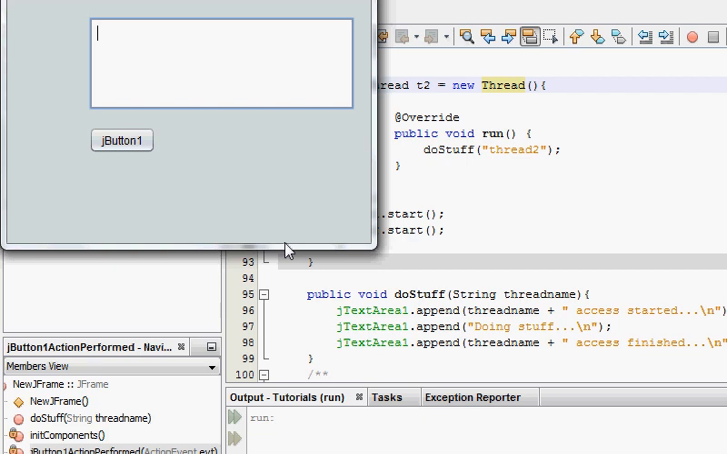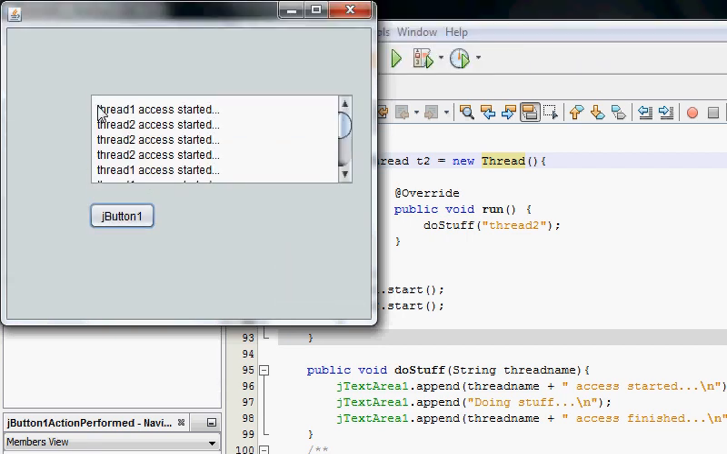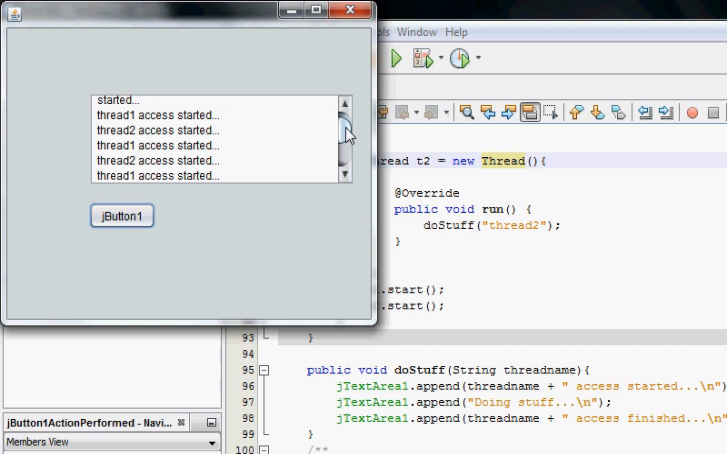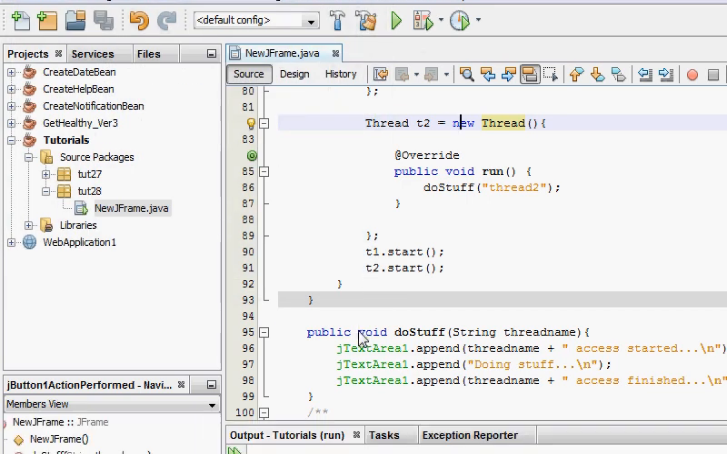So okay, now as you see here, thread 1 access started, thread 2 access started, thread 2 access started, thread 2 access started, thread 1 access. What the hell is this? This is supposed to be thread 1 access started doing stuff, thread 1 access finished, thread 2 access started, and stuff like that. This is disastrous. So now you know that we need to have some law and order in this particular situation, because if this kind of stuff is working in real life, then it's going to be disastrous.